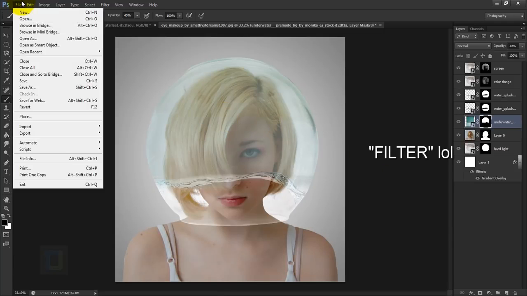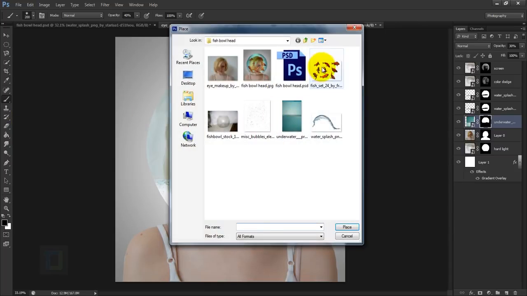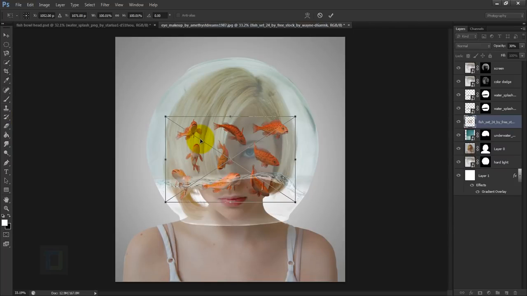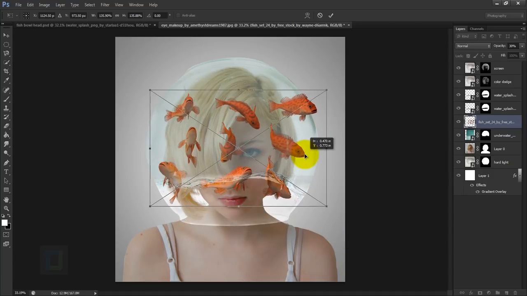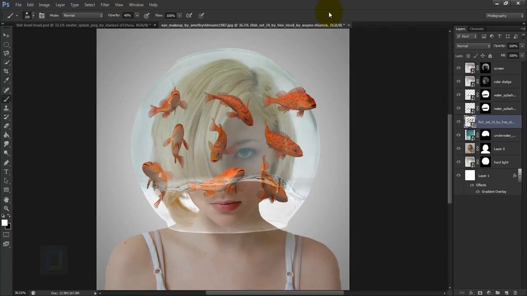So for that, go to File, Place, and select the fish image, then go and place it. Then go and make it big a little bit, something like this. Then go and confirm it. Now the fish will go under the water or she will die. Okay, so the fish is here, the water here, and the water splash. This is the order of the layers.